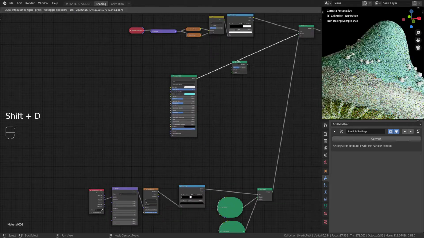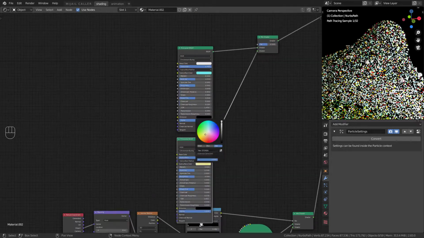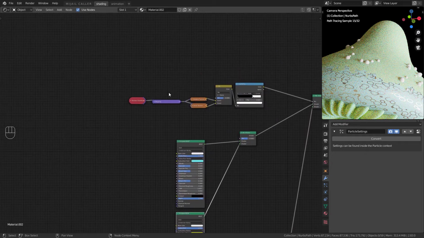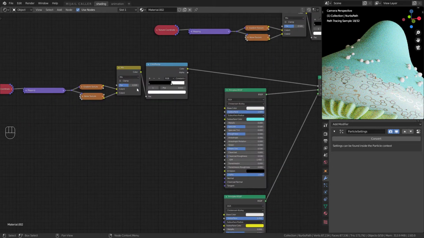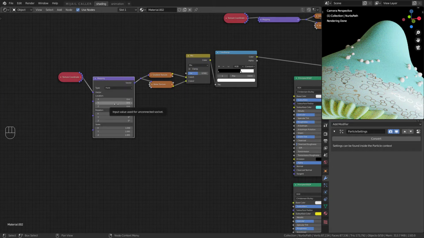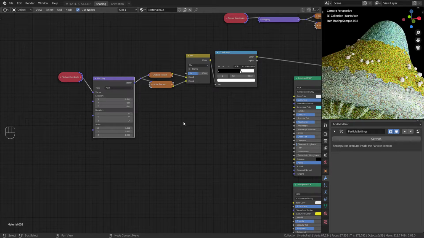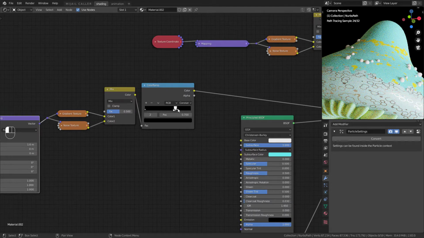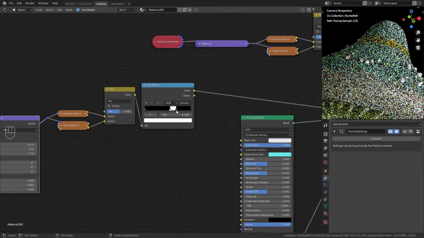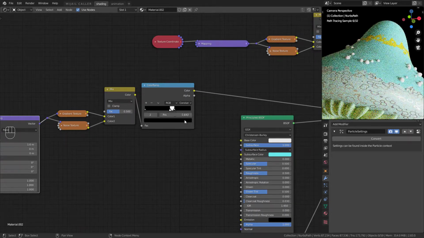Mix two principled BSDF nodes. Duplicate the first gradient group node we made. Add a point in the color ramp, play with it, and with the X location in the mapping node. I make something like a ring with this.